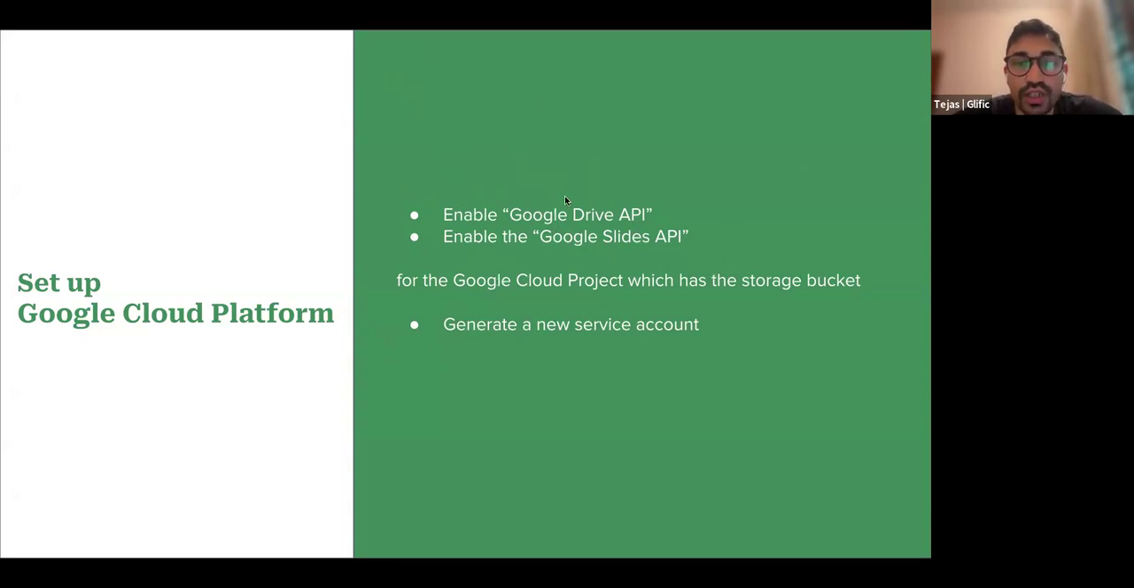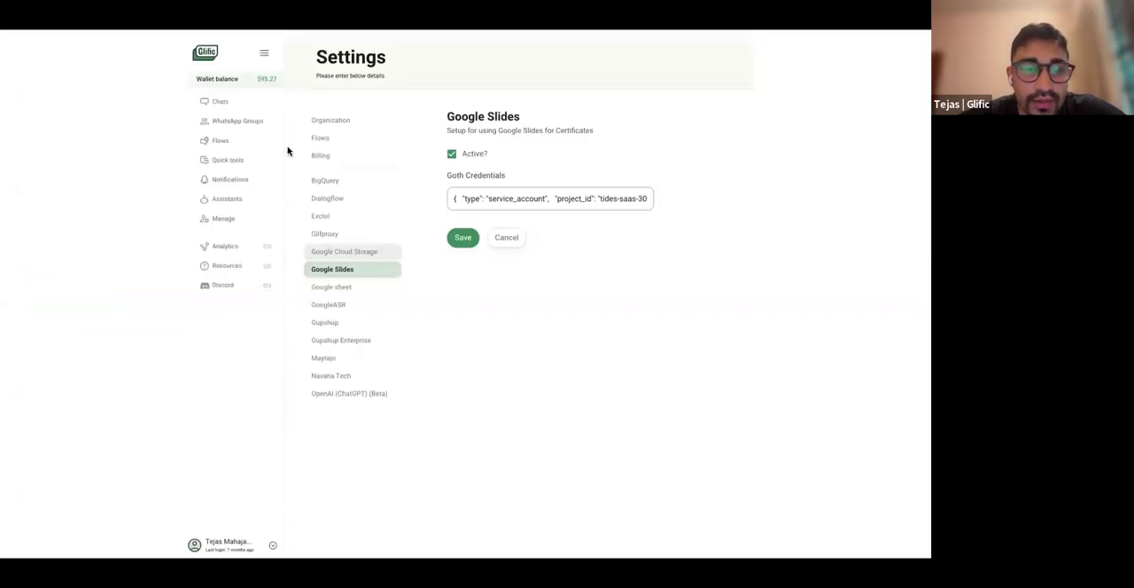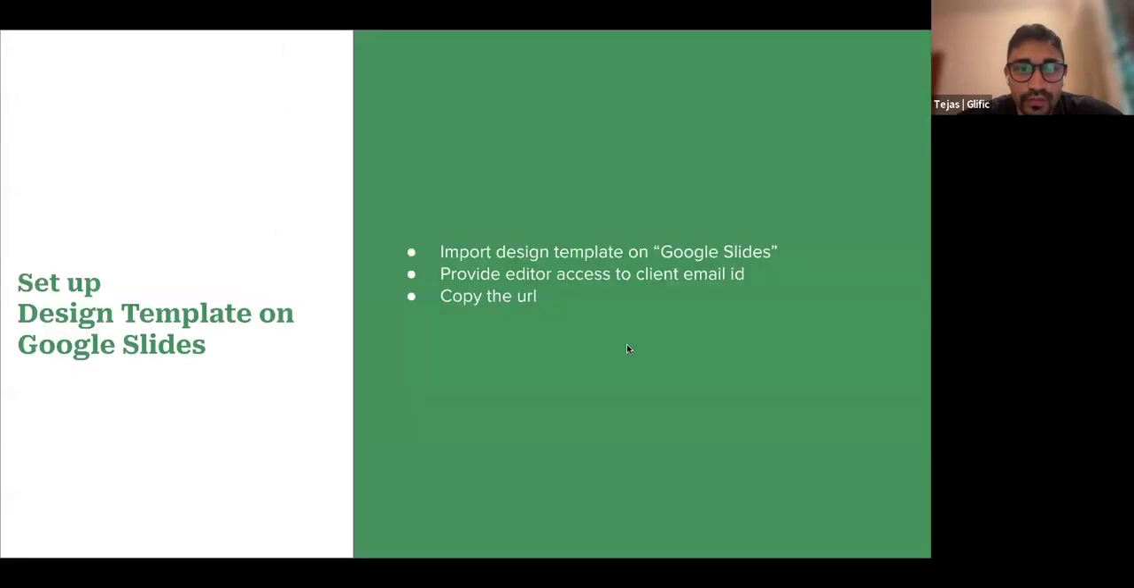This has to be done from your Google Cloud project, and you generate a new service account. The steps for these are mentioned in the documentation, which you can refer to. Then in Glyphic settings, you just have to activate the Google Slides provider. A new setting will be added in the Glyphic providers tab, and you can activate this slides provider as well. Once you have done this, it's about just importing a design template.